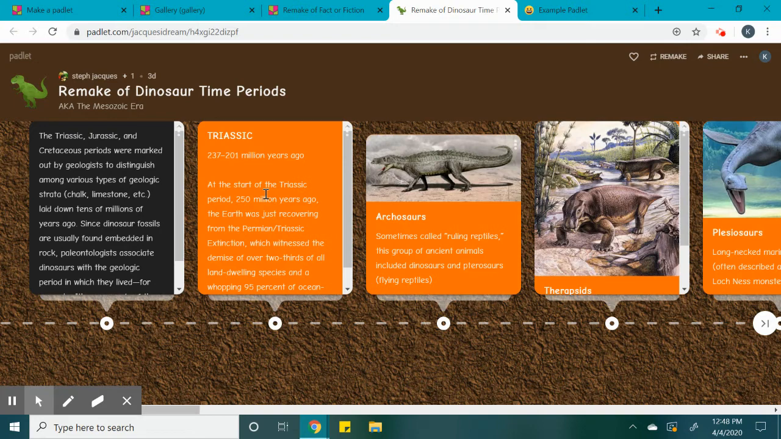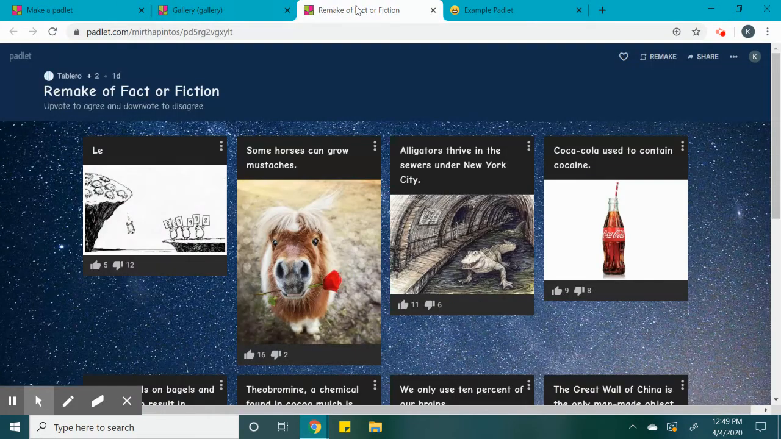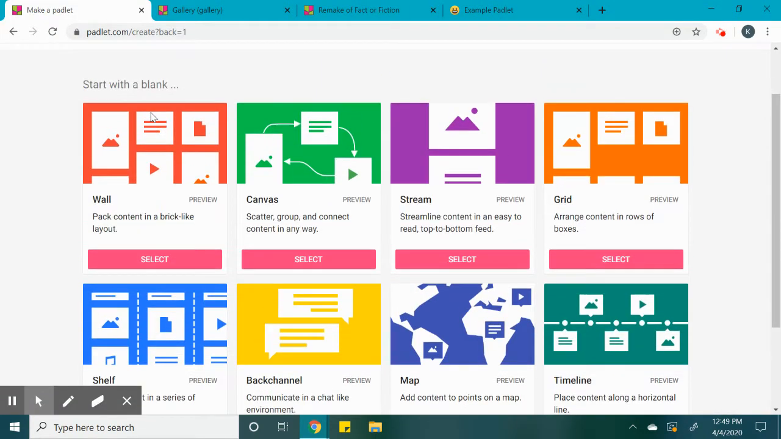Or you could even have this timeline in your classroom. First you do this, then you do this. This could be the writing process. Remake or fact or fiction. This is just a grid. If you go back to make a Padlet, actually this is probably a wall. It's either a grid or a wall.